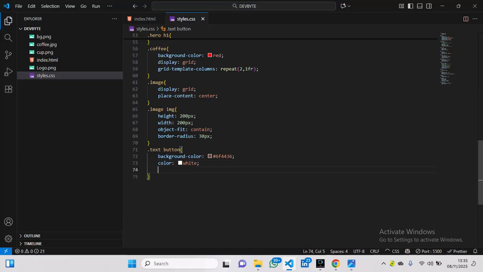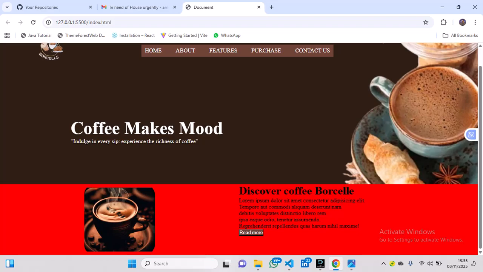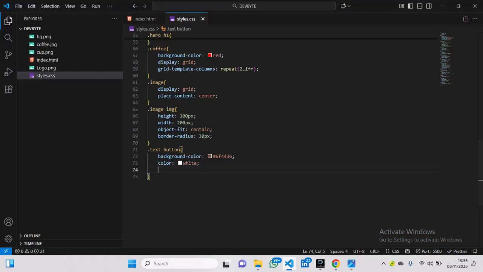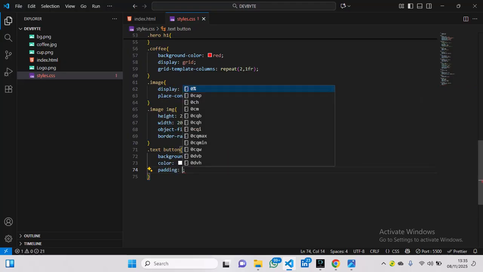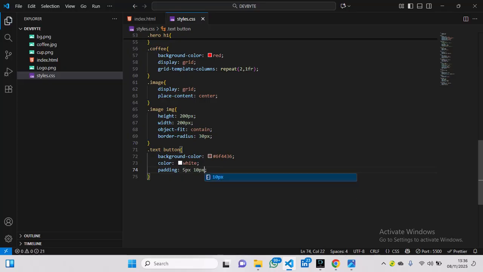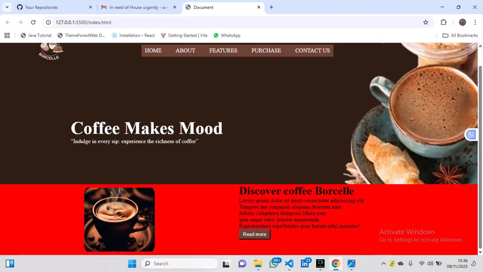Then we'll give it, let me see. I don't think there's anything we'll have to do here much. Okay, let's give it spacing. It has padding, and let's give the padding. Top and bottom should be 5 px. Then left and right can just be 10 px. All right, I think this should be enough.